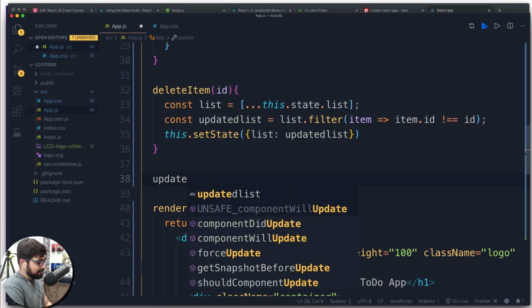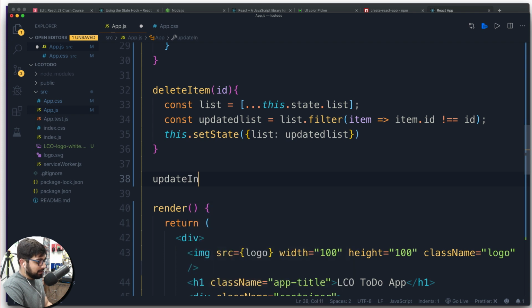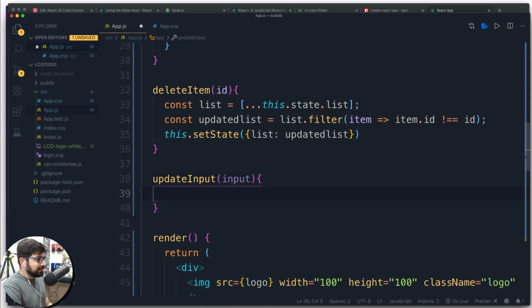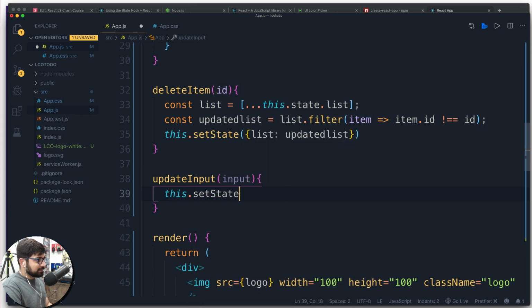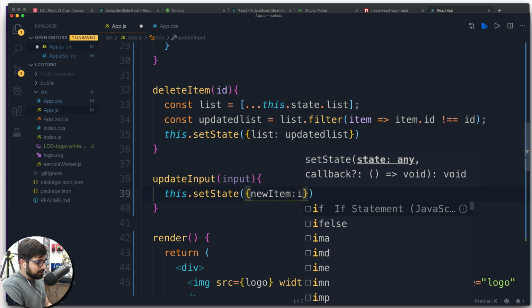First, let me just write that. So we're going to say update input. So this is the method which we are going to use in a minute. It is always going to expect that you pass on an input in that. And then all we're going to do is update the state. So this.setState, and all we want to do is update one element, which is new item being updated by input.